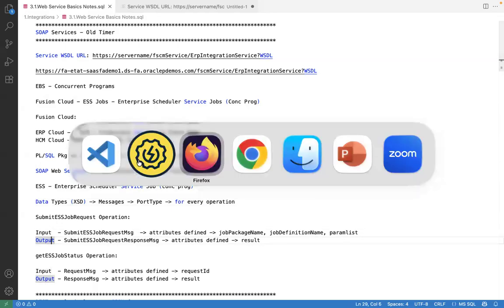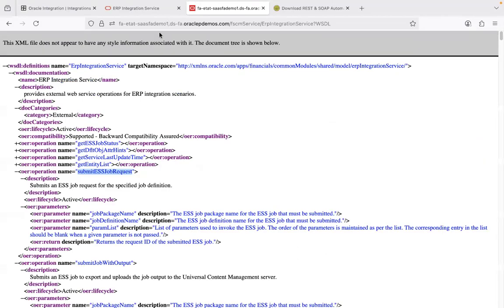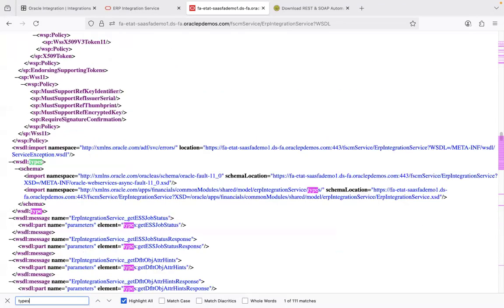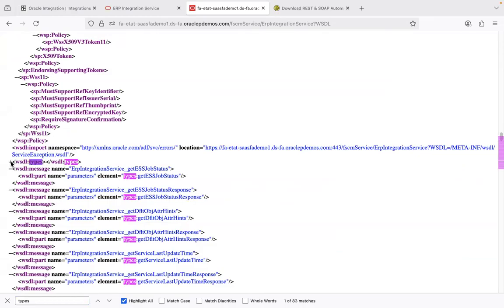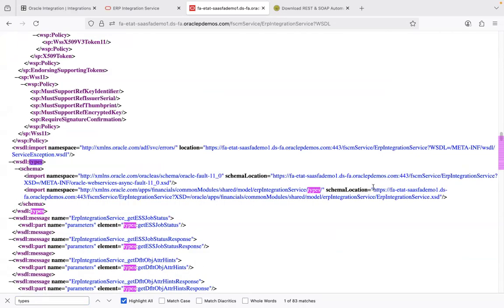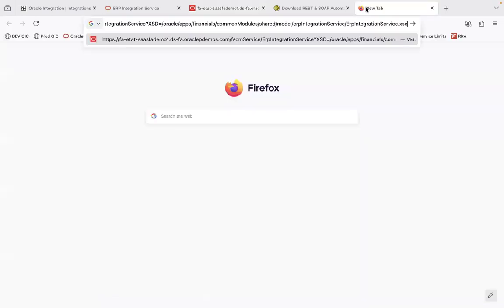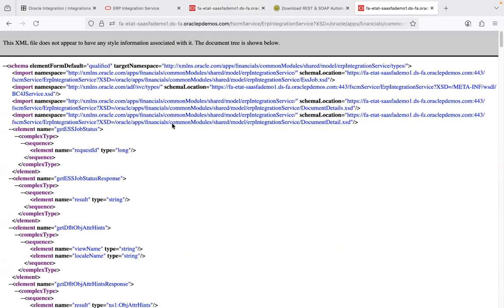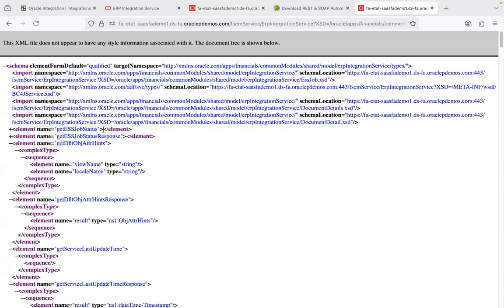Now let me show you this. I'm back in a WSDL definition, and if I search for types here, you will be able to see the XML schema document. You see XSD, copy that, and paste it in a new tab. When you paste it in a new tab, you would be able to see a request and response data type given by Oracle for every operation.